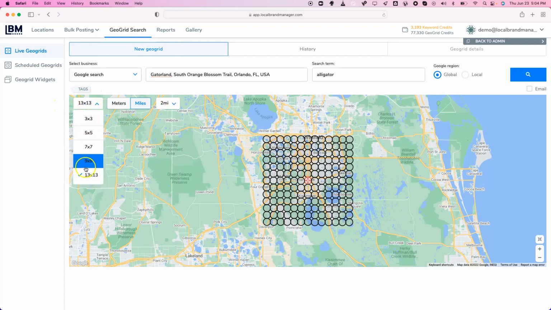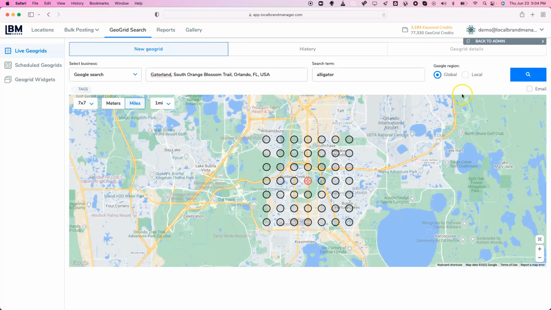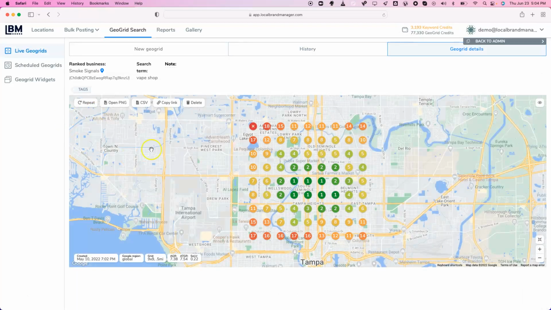And you can change the number of nodes. So maybe you want to do a 7 by 7 a mile apart. And let me show you how to interpret the results of a geogrid. So in this case, the name of the business is Smoke Signals and the search term is Vape Shop. So when you see this number 9 here, what that means is if you're standing right there, you pull out your phone, you search Vape Shop, Smoke Signals is going to come in number 9.